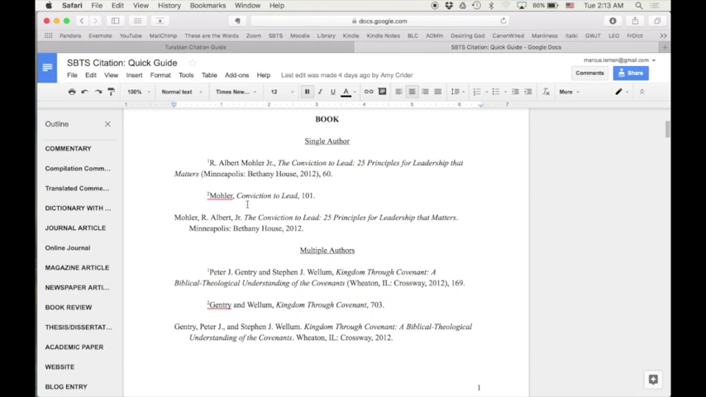Now, when you go to the shortened form, you're just using the last name, stripping out the rest of the name. You're shortening the title to something that's identifiable with the book so that it's clear as to which resource you're referring to. We take all that parenthetical information out and strip it down just to the page number. So that's the basic form.